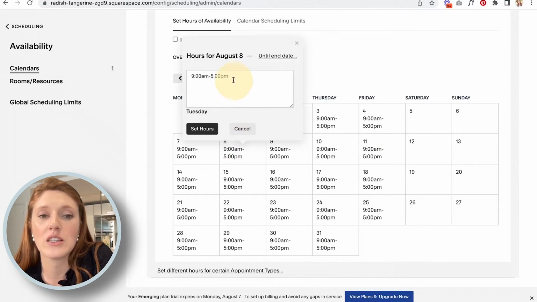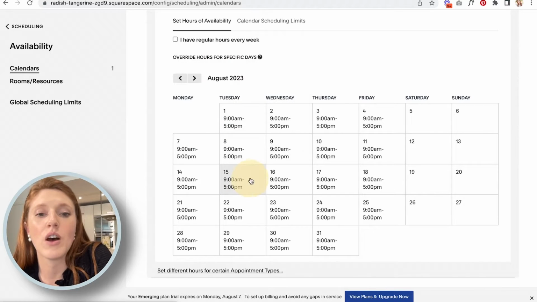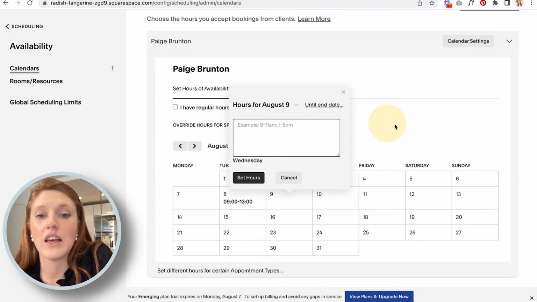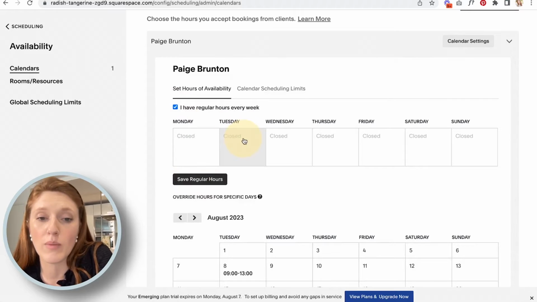So if I want to change this, I would just click in, change this maybe to 1 p.m. Maybe I'm taking the afternoon off that day. There we are. And then I could go in and again, fill in all of the days and times I'm free, or alternatively, I can use the regular hours option, which is honestly probably easier.